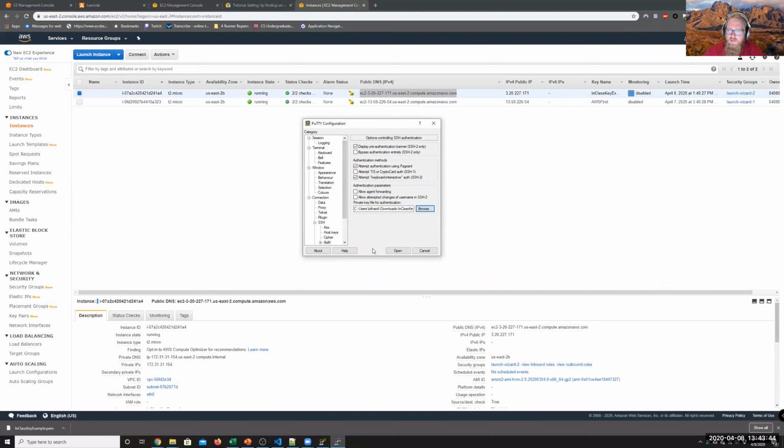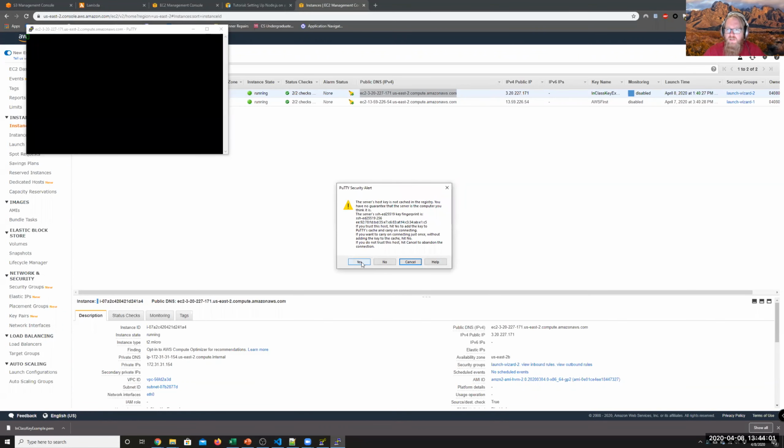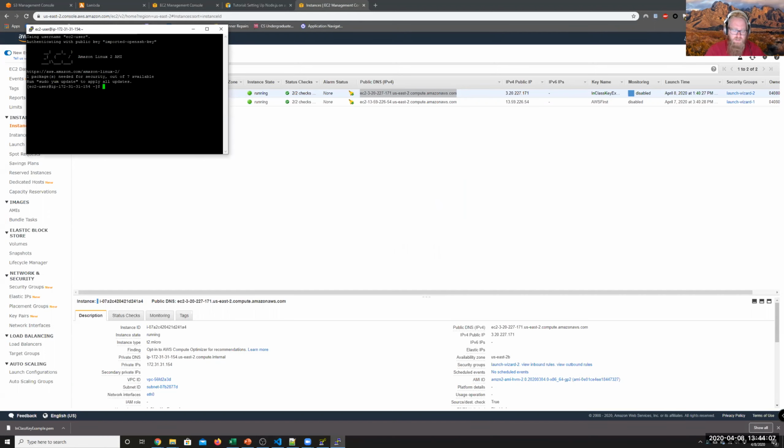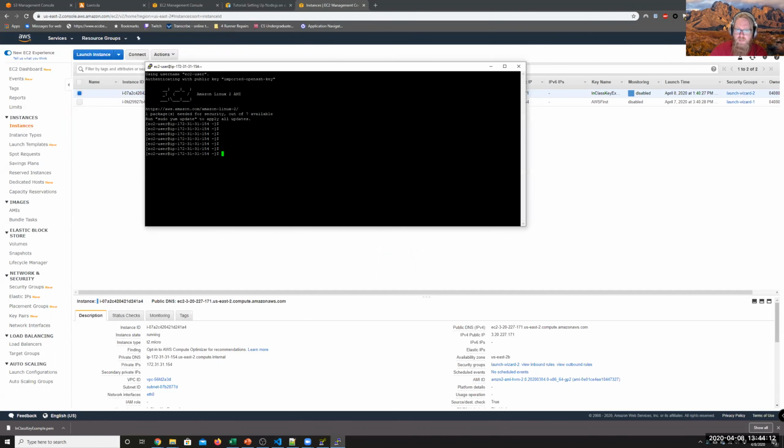So just go ahead and hit open, or actually session, and we'll say this is going to be my second example of it. So we'll just hit save, and hopefully this opens. We just want to say yes. We want to go and log in, use that key. All right, and so basically we've created a blank Amazon Linux virtual machine that we can log into. It's basically free for us to set up whatever we want.